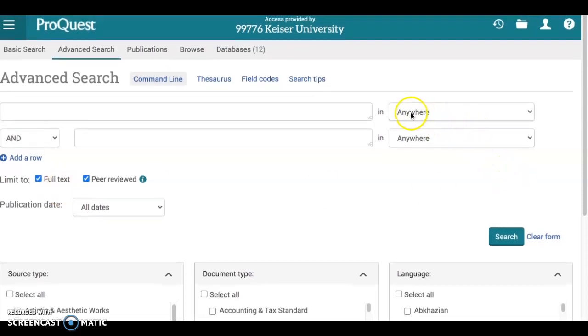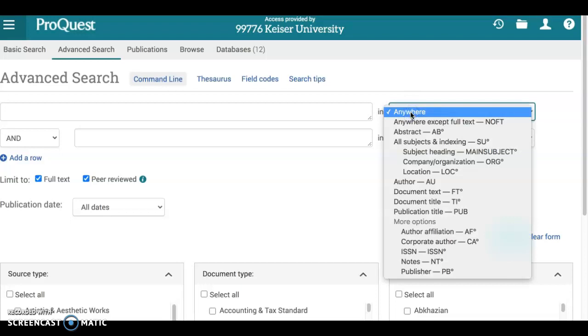The key to narrowing your search is also in this field. You can put anywhere except full text. The terms would be in the abstract. They could be in the all subjects indexing. They could be the author. Maybe you want to find an author and more articles by that author.